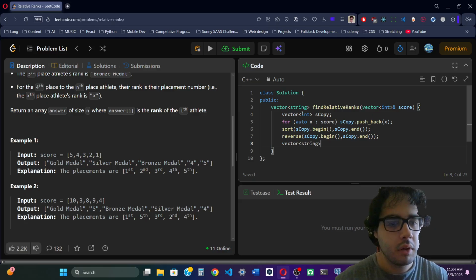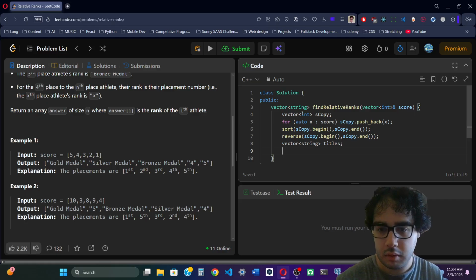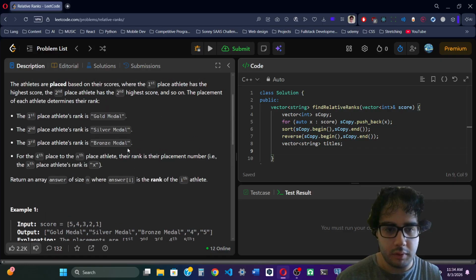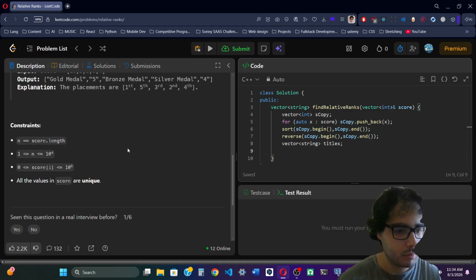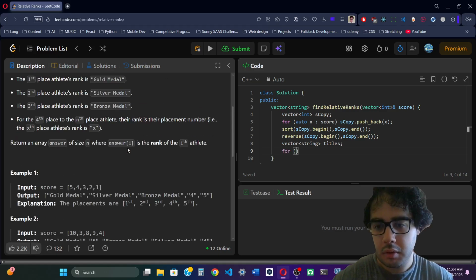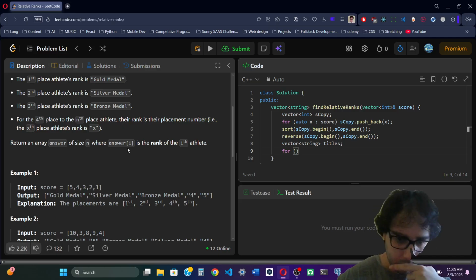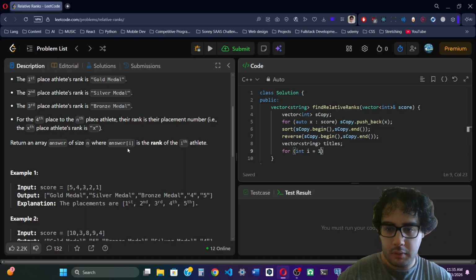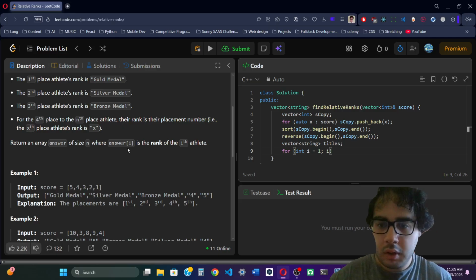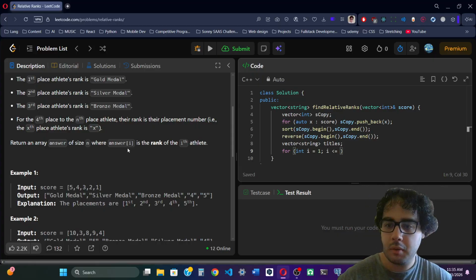Now I'm going to make a string vector for titles. For the first one, I'm going to do a for loop, starting with i equal to 1, while i is less than copy size.